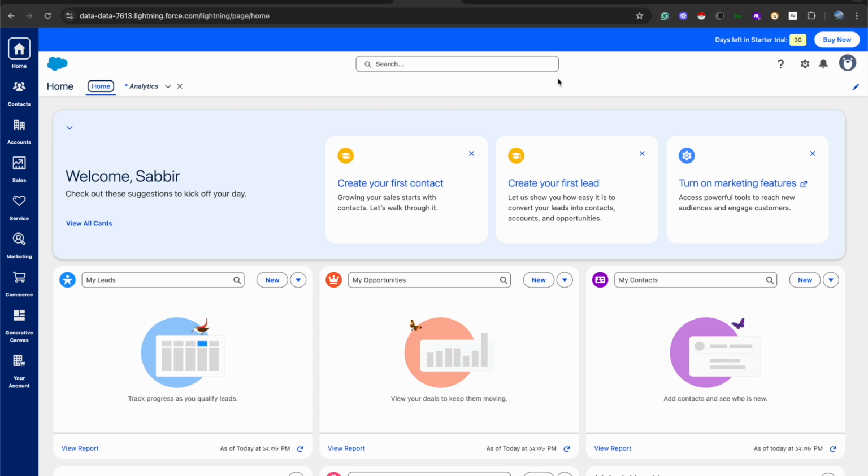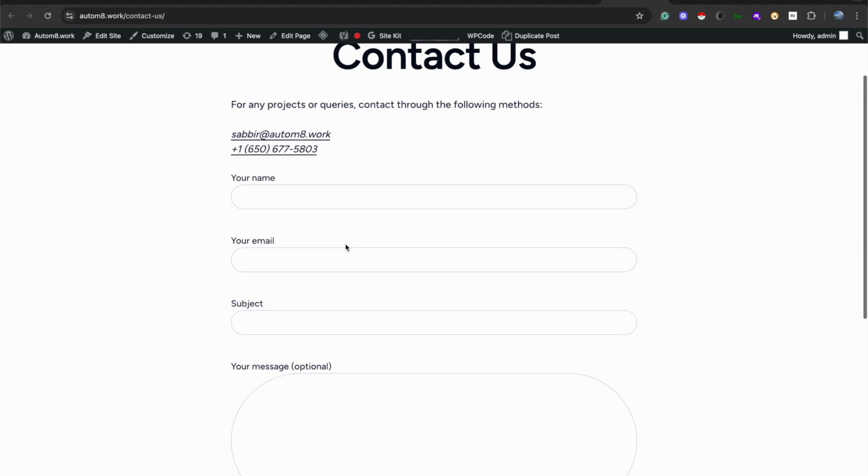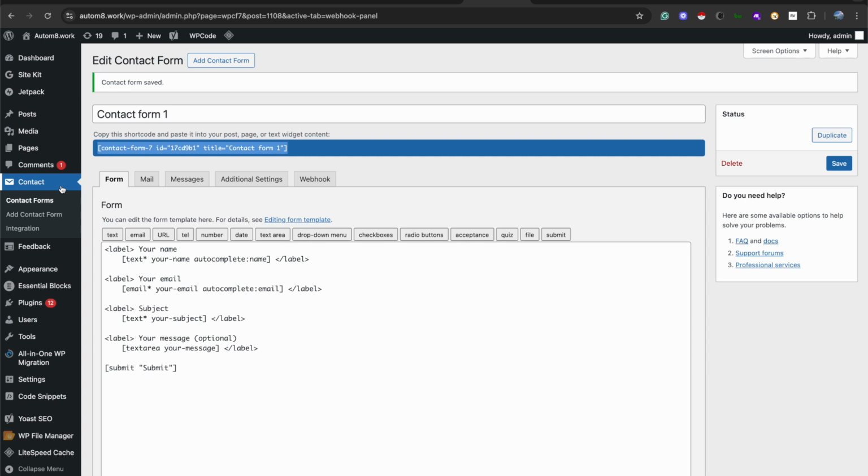In order to do that, we've got our Salesforce here, and I just added a sample contact form. The plugin that I'm using right now is called Contact Form 7. It's a pretty popular plugin. If you're using WordPress, you can download the plugin from your WordPress plugin store. If you're using other platforms like Webflow or Shopify, they've got their own form plugin. You can use those as well.